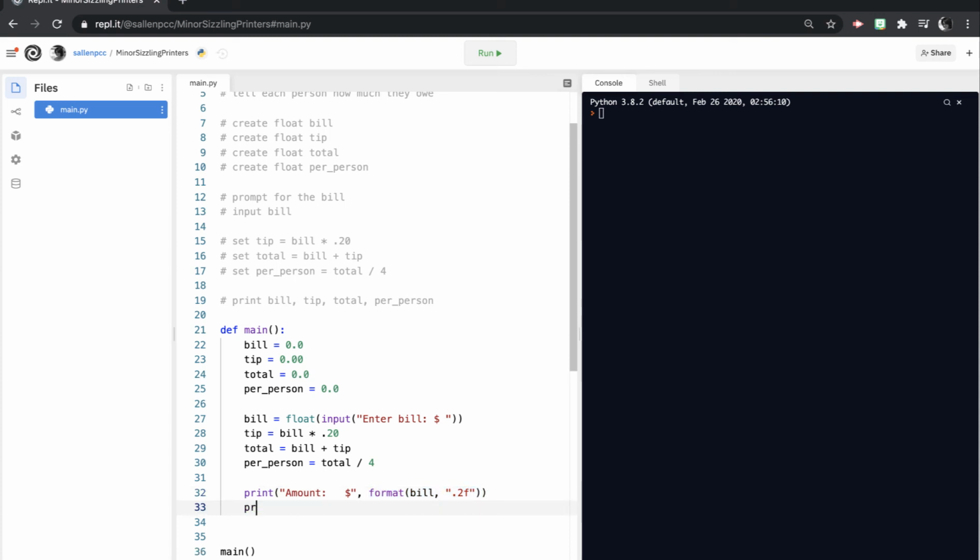And then I'm going to go ahead and print, let's see, the tip. Tip. Oh, I can probably say like 20% tip, right? Make it a little fancy. And then format the tip, 2.2f.